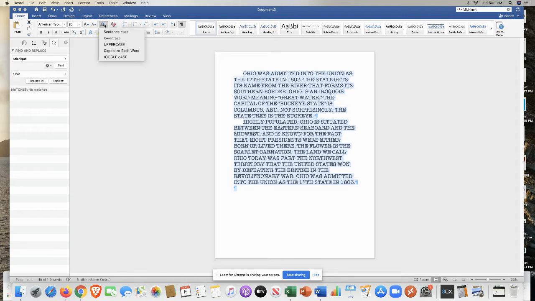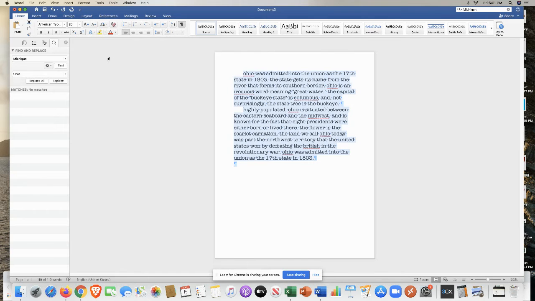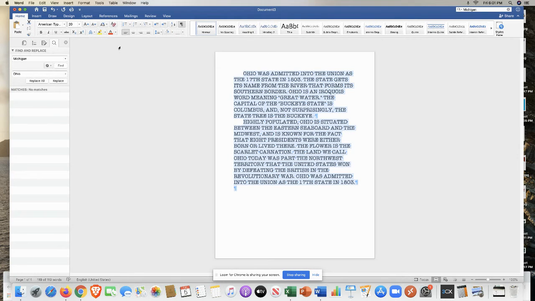So there's all these different options. There's even what's called a toggle case, which I don't know quite why you would necessarily do, but it's available to you. So I'm going to go back and I am going to just go to uppercase each word at this point.